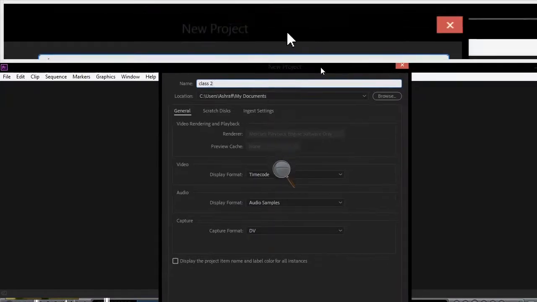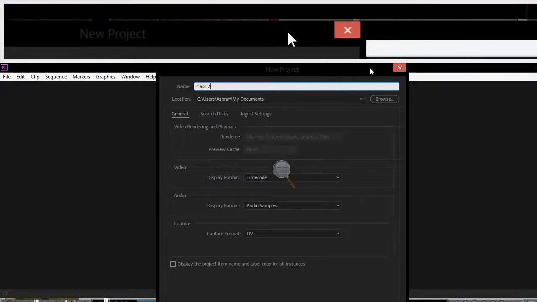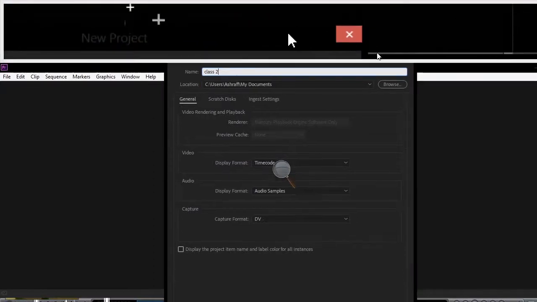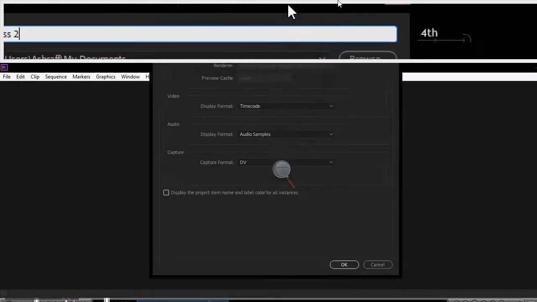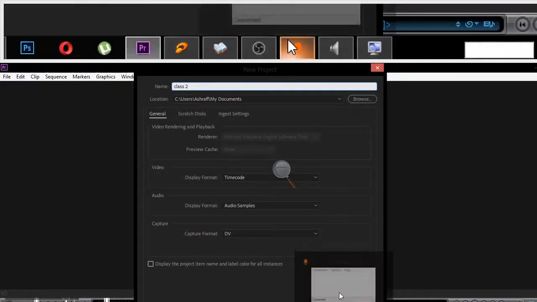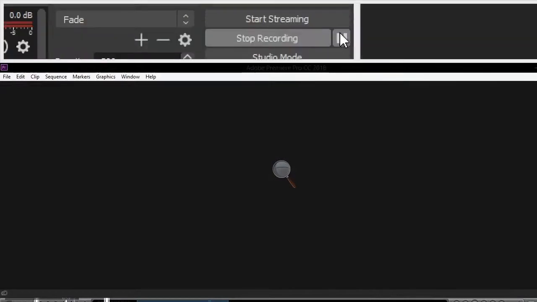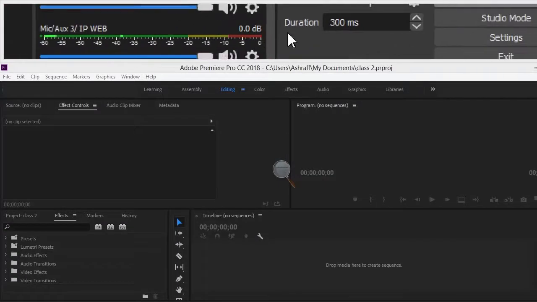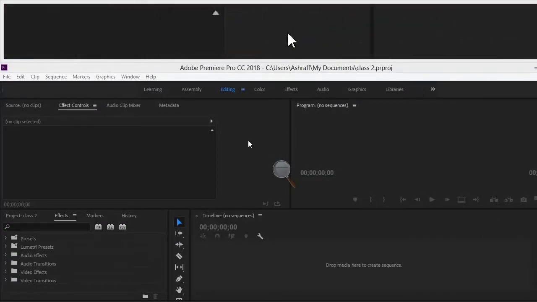So now I am done with naming, and I'm just going to press enter. Down here you can see OK, which we should go for, but the magnifier is not allowing me to do that. So I'm just going to press enter, and the software is going to open up. Okay, it has opened up, and this is the interface.